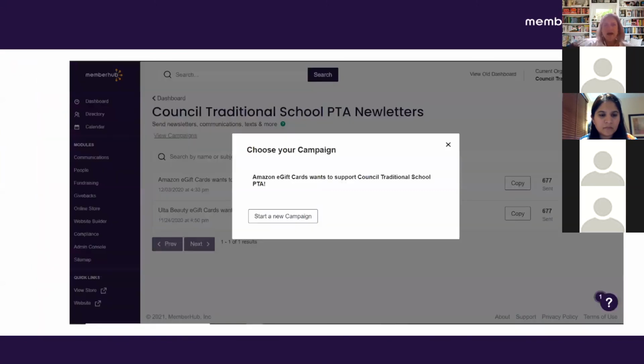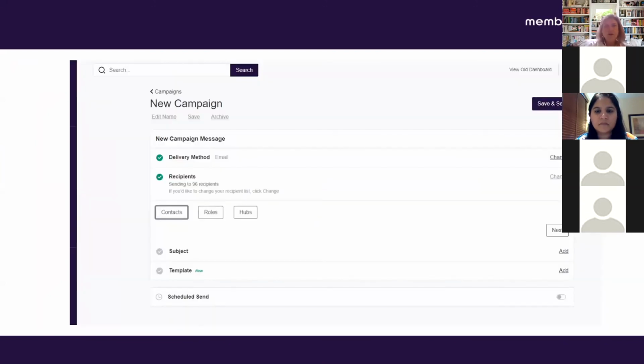And when you click add message, you're going to be able to choose your campaign. If you've already created a campaign for this message that you're sending as the newsletter, you would select the existing one, or you can start a new campaign. And if you're starting a new campaign, it automatically calls it new campaign, so you can actually edit name to change the name of the campaign.